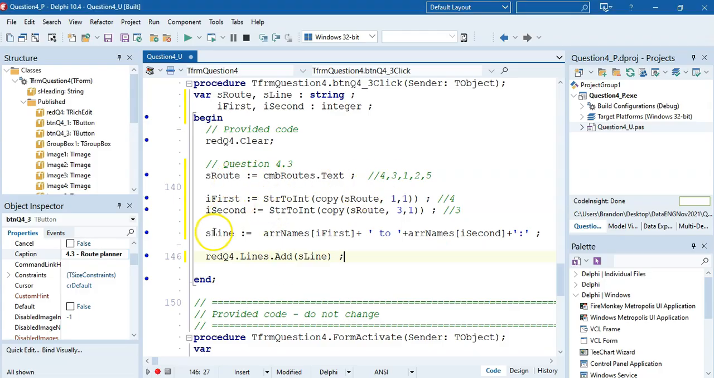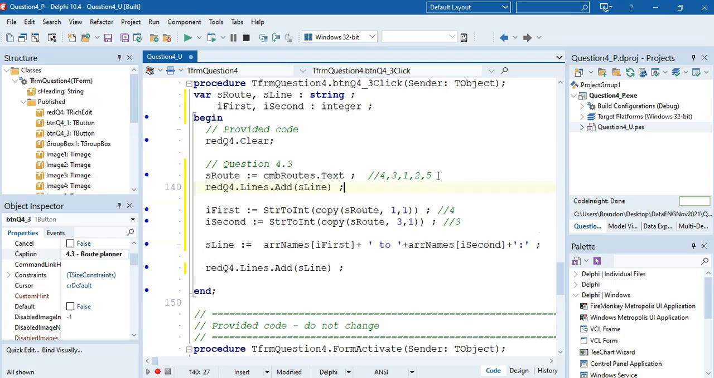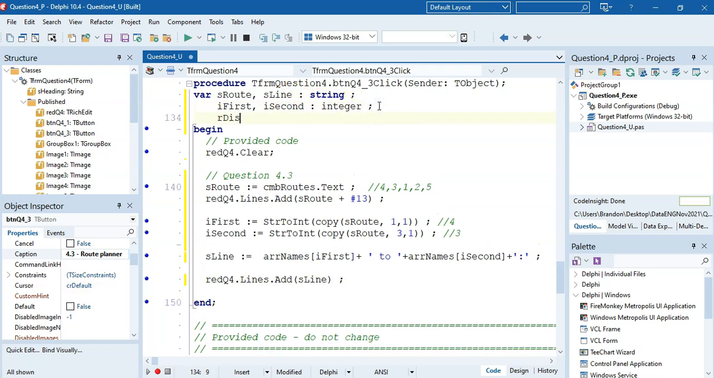So we got the root, so we're first going to display. Once we've got the root, we're going to display the root plus a hash 13. So just do that at the top. Okay, so we got that working. Now I need to get the distance. So the distance would be a real number. Our distance is of type real.